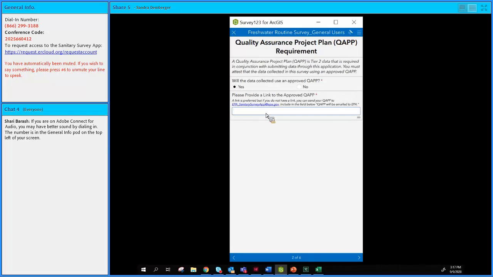Normally what you would do is insert a link right here to your online PDF version of that QAPP. If you don't have an online version, you can simply write, QAPP will be emailed to EPA. These little italic additional comments that are made for various questions provide you with a little bit more detail on how to correctly fill out that question, or if there needs to be an extra step done, that will be here.